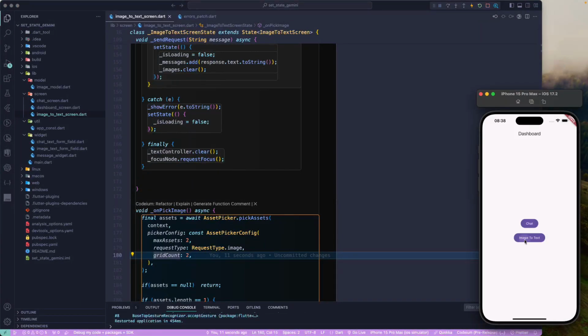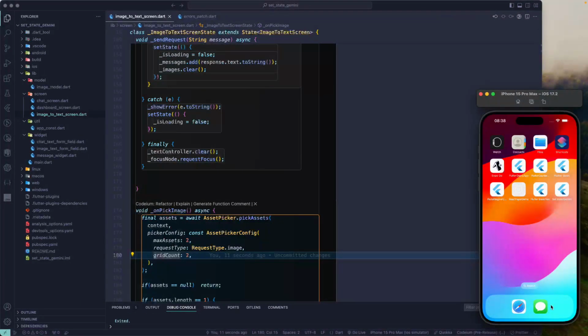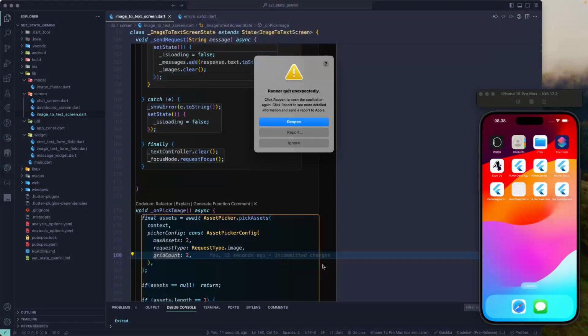So let's go back and take a look over here, and let's try to pick. Okay, it is crashing that particular application, and we need to fix that. So let's do that in the next lesson.